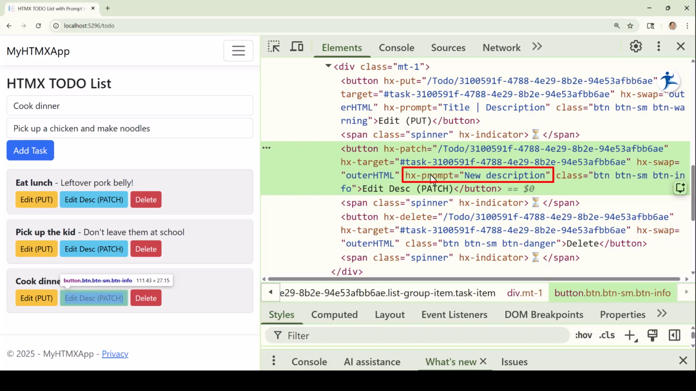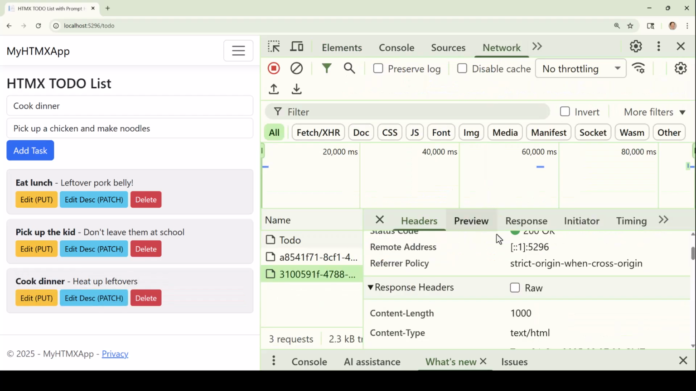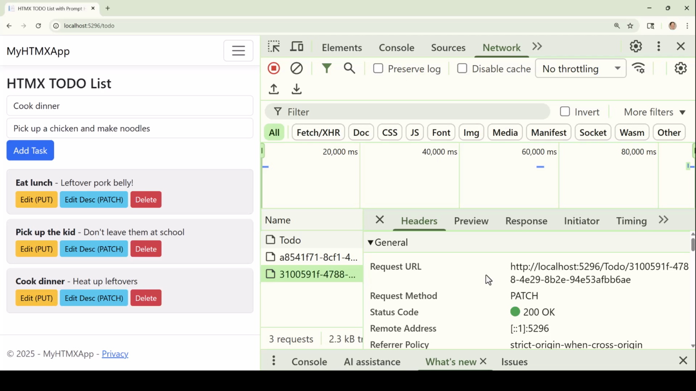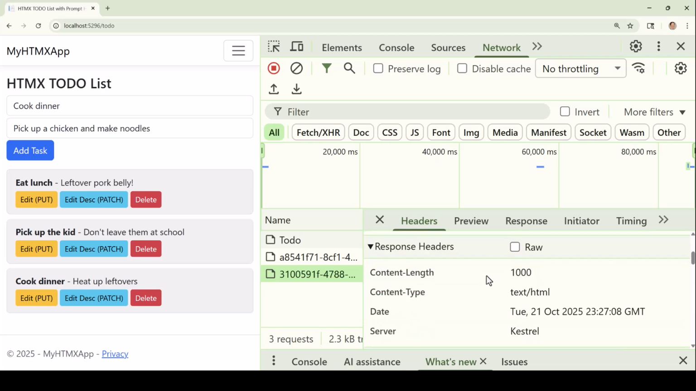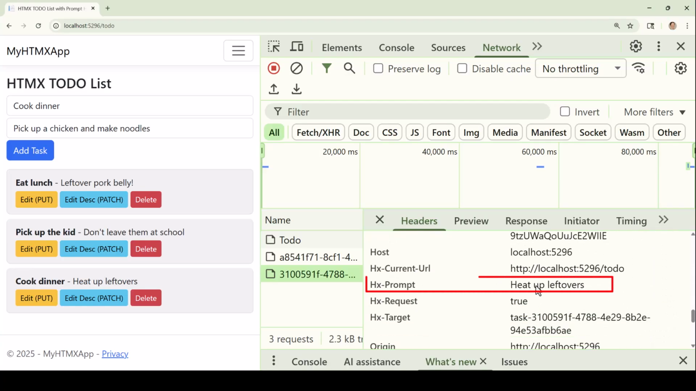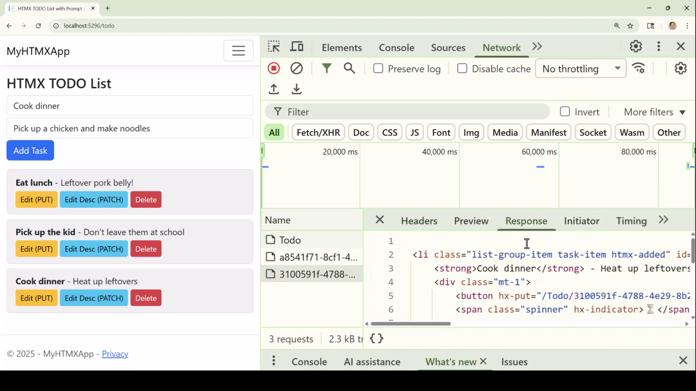Our HX prompt. So there's our prompt, which means if we go back to our network and go to our request and look at our request headers for HX prompt, there's our heat up leftovers. So then our endpoint should take care of that. And then if we look at the response, there's a list item that it's going to replace with an HX swap.